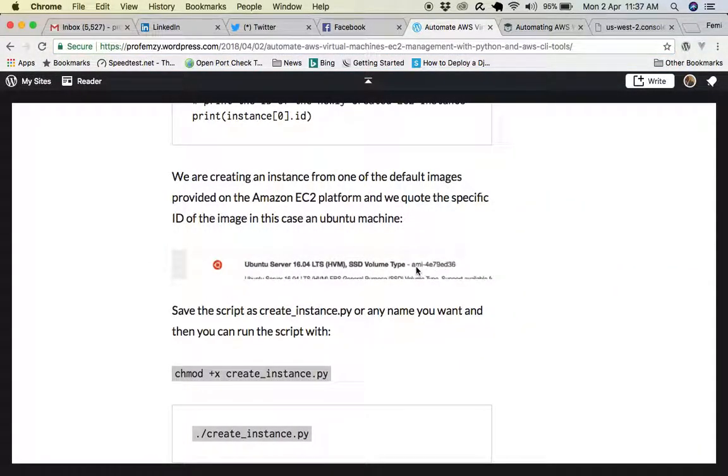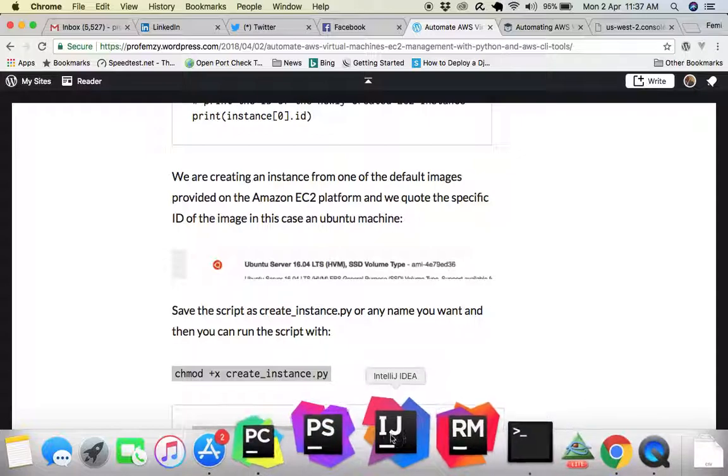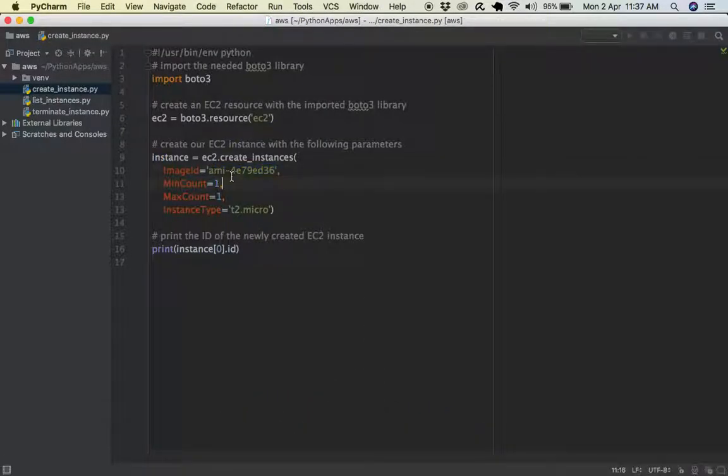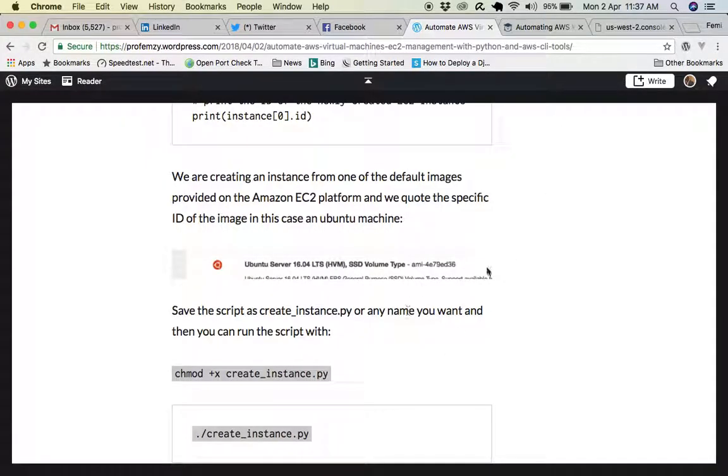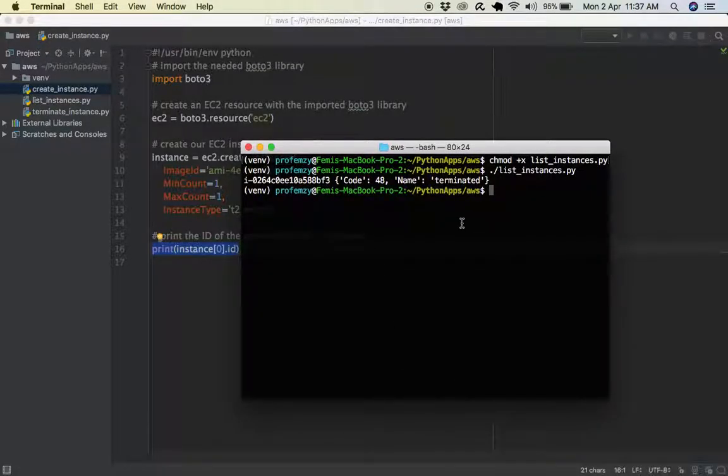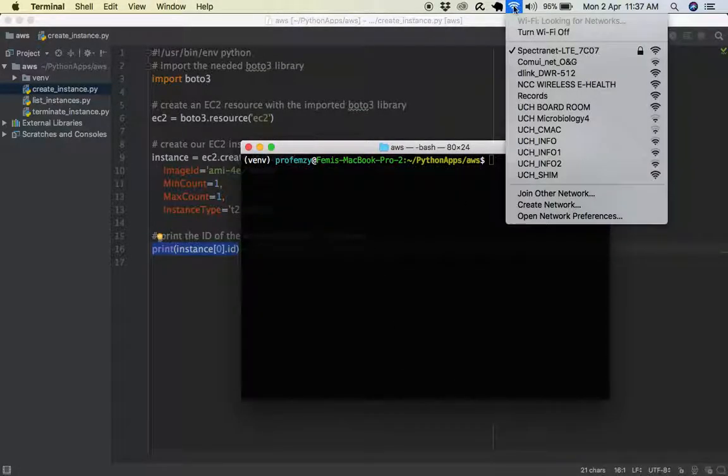But basically, you get the ID of the image that you want to create. If you look at it, this is the AMI 4E79 and so on. That is what I have in my image ID right here. So what this is saying is create an EC2 instance with this image ID, which is that of an Ubuntu server. Once that is done, you can just run that command, and once it's done, it will print out the instance ID of the newly created machine. So let's go ahead and see if we can run this, if the internet allows us.